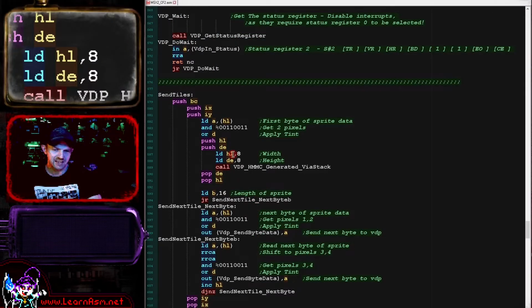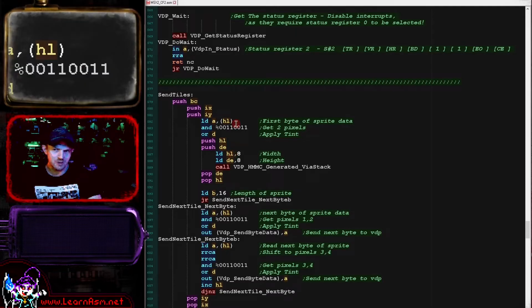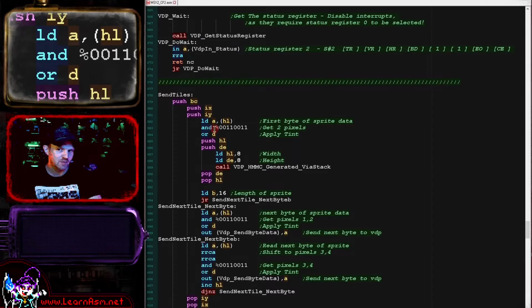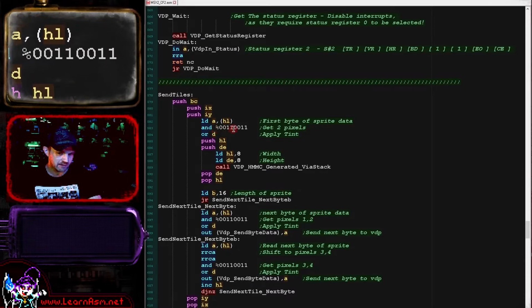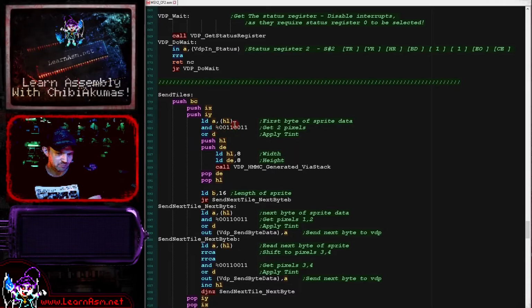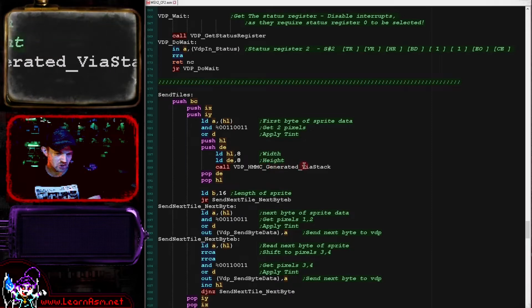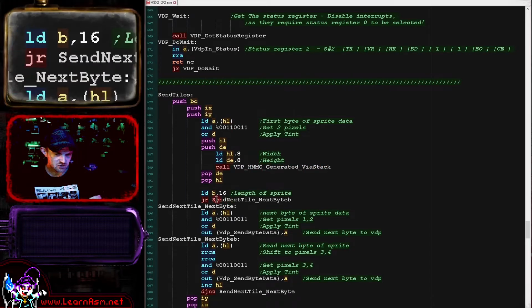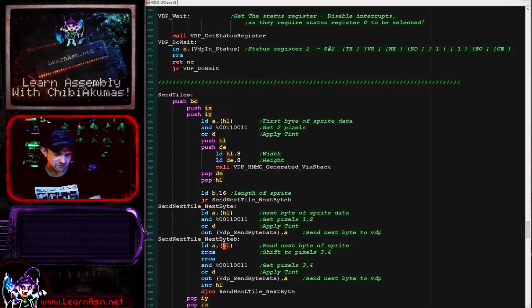So we're transferring an 8x8 grid. We need to load in the first byte before we run the command, which is very annoying, but we have to do that. We're ORing in our tint there. So that is basically the first byte. We're then transferring that and initializing the sequence with this command here, and then we are going to jump and we're going to transfer the second byte.